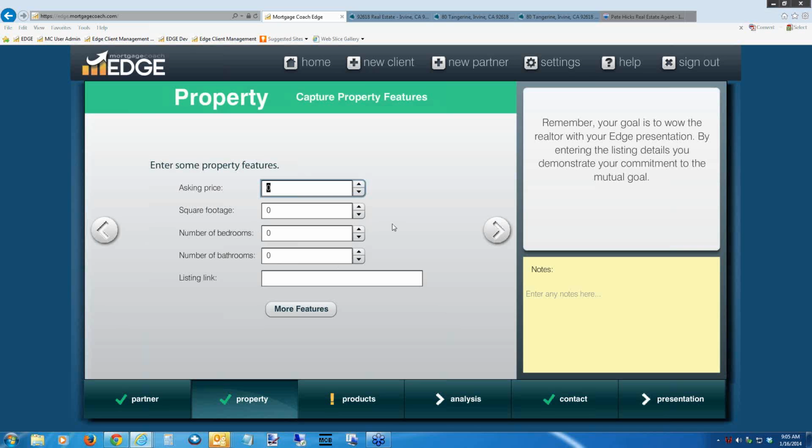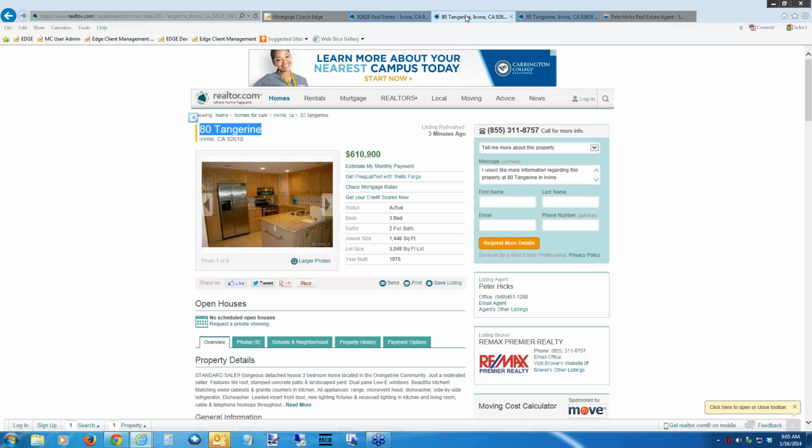Now, property information, we've got some additional features that we can put in here, things like asking price and so forth. They're all on this listing, so you can see that's right here. It's 610,900. Now, be careful about copying things like this that actually have a $ or a comma in there. You're going to find that when you paste it into Edge, it'll cut it off wherever that comma is because it doesn't recognize that as a valid figure. It'll put it in there for you, though. So you're just going to manually type this, 610,900.